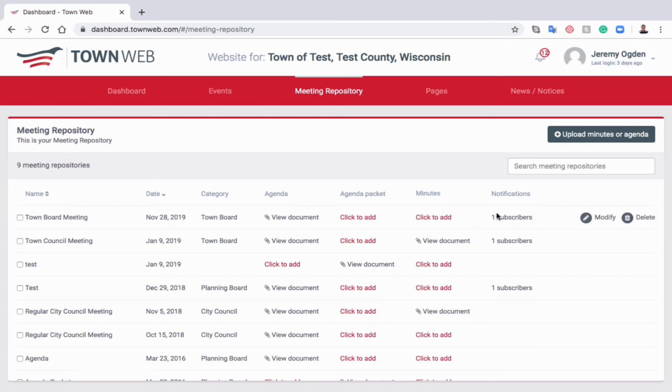You'll also note that it shows one subscriber. So it shows you at the time of the posting of the agenda or the creation of the meeting repository, how many people were subscribed to receive alerts about meeting repositories at that time.